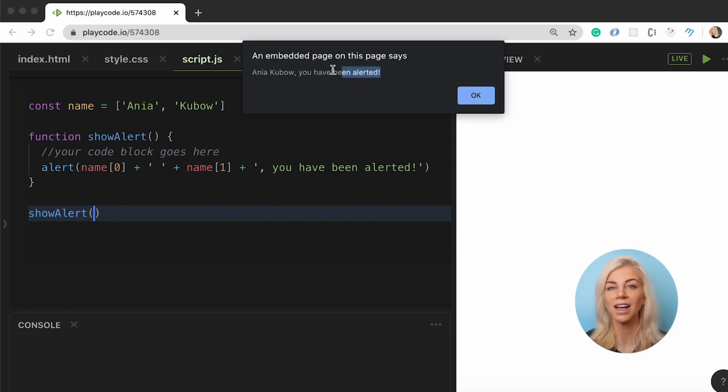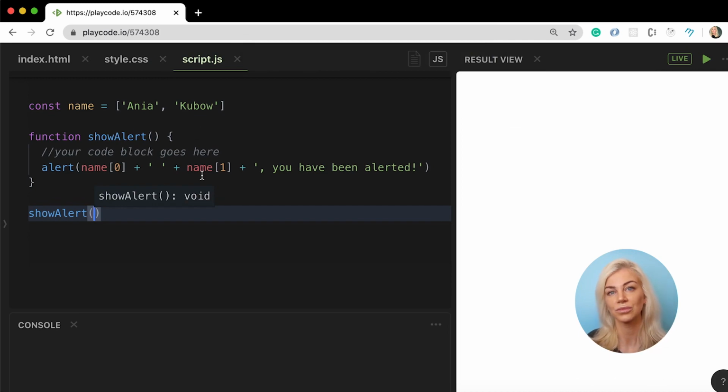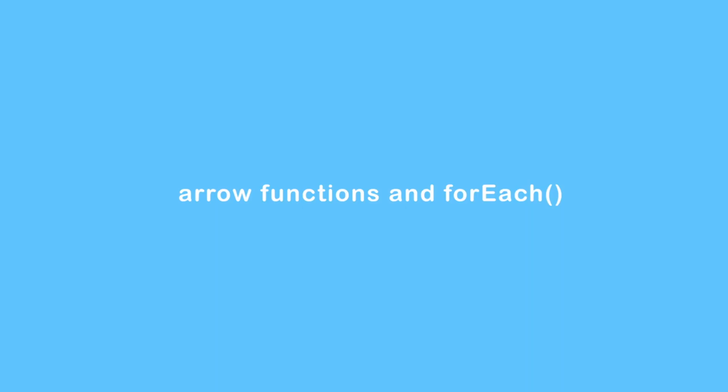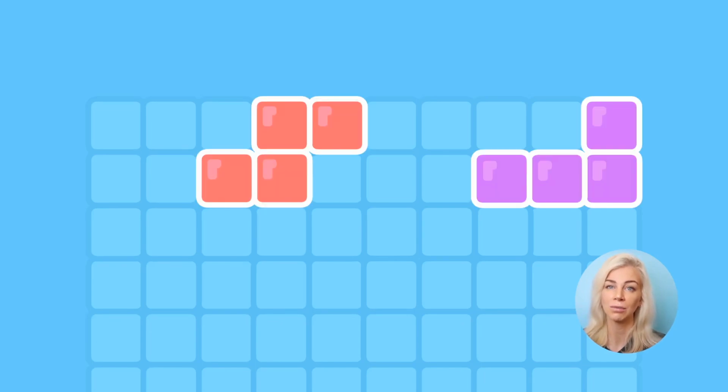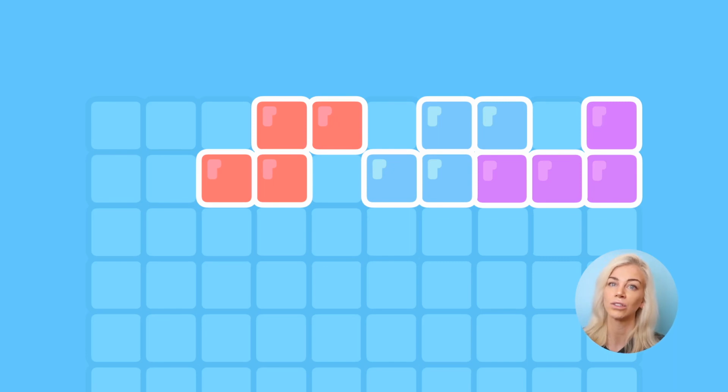Okay, great. We are now ready to carry on with our Tetris walkthrough. In this video, we're going to talk a little bit about arrow functions and how we're going to use them in order to draw our Tetrominos onto our grid.